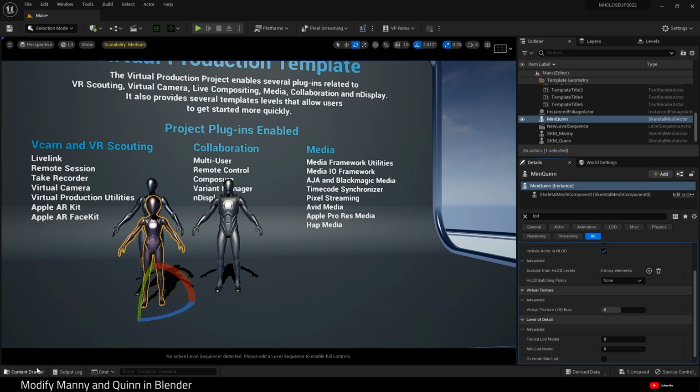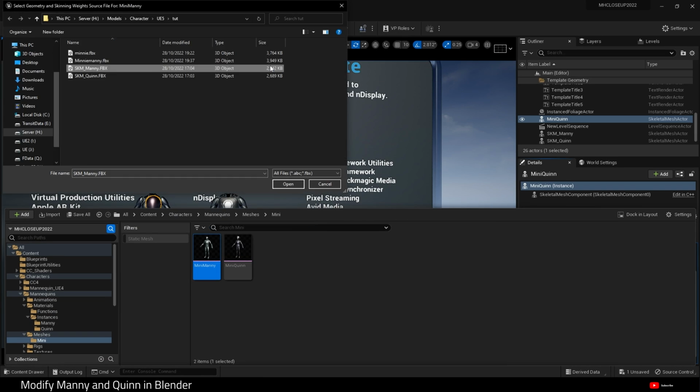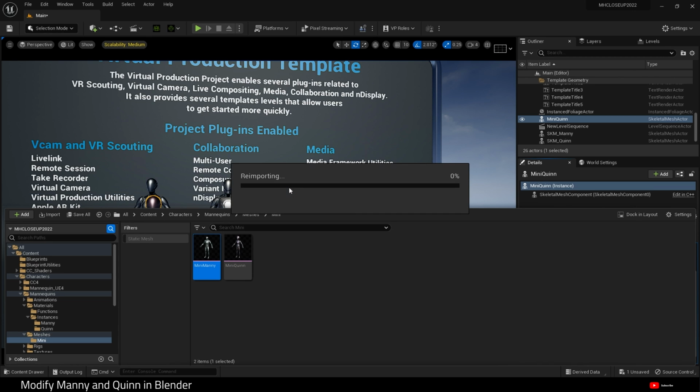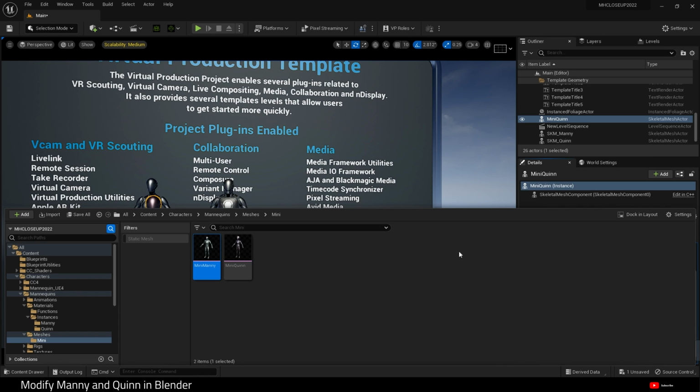Now let's go back over to Unreal. Right click on Minimani and re-import with new file. And here is our FBX we just created. Here I do make a mistake. I choose the wrong materials. It should be head, then torso. I've chosen torso, then head by mistake.